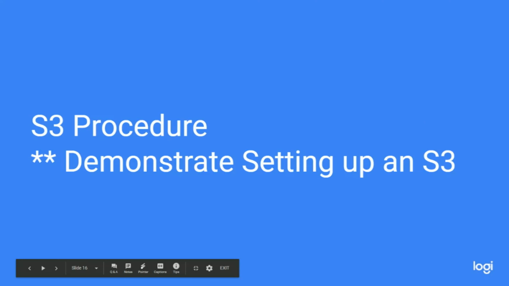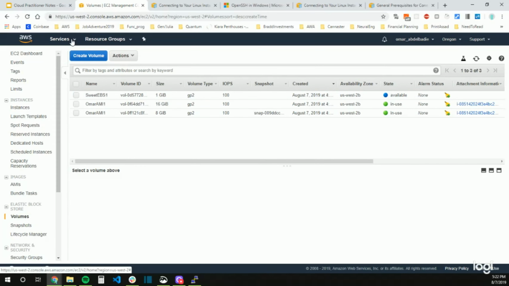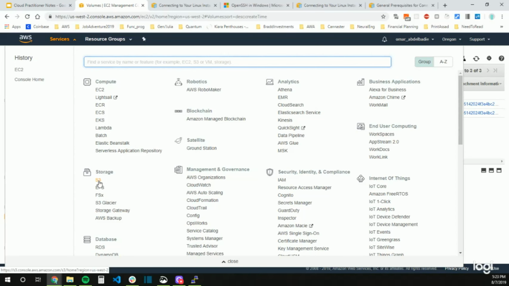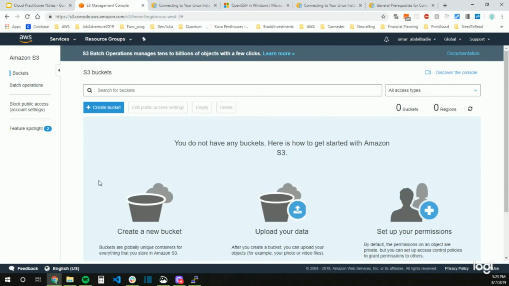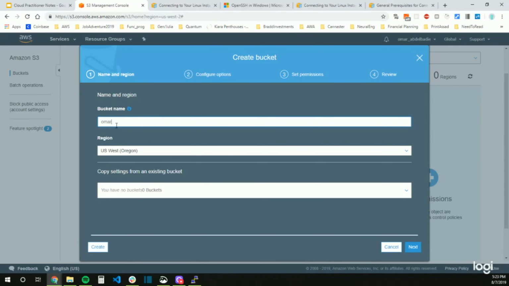All right. Now, how do you set up an S3? Here on the management console, go into services, S3, and we can see that we do not have any buckets. So let's create a new bucket right now. We'll call it Omar Demo Bucket.